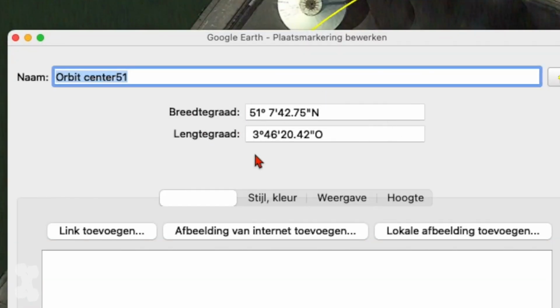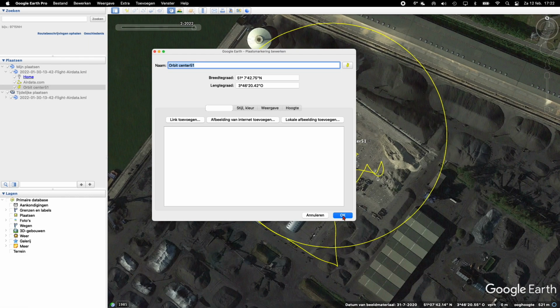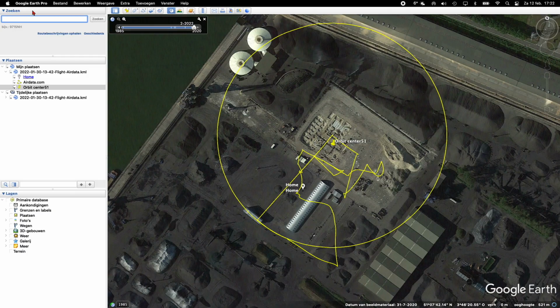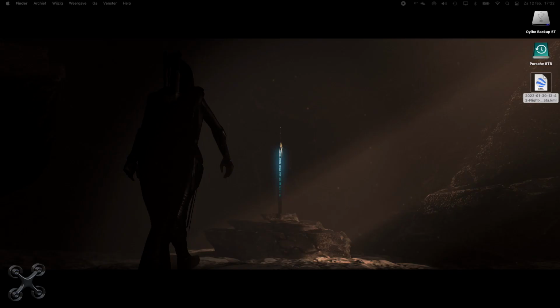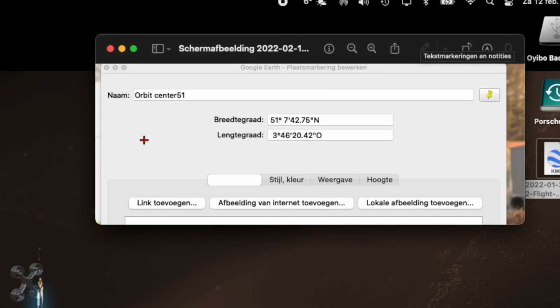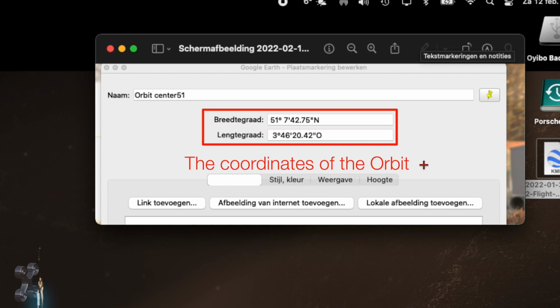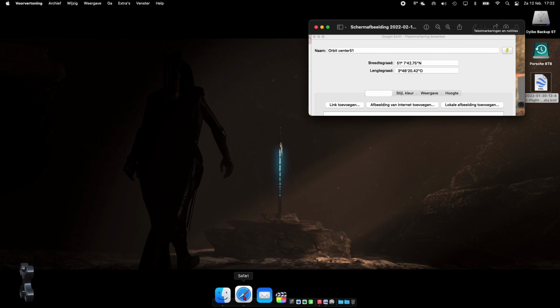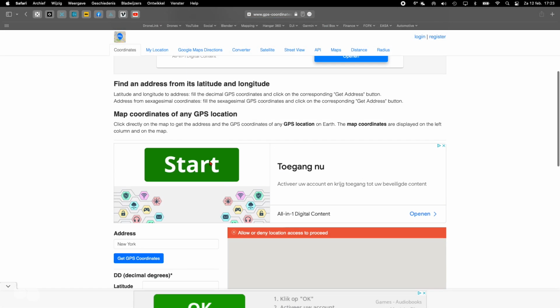These are the correct coordinates. I took a screenshot of the coordinates for further reference. Now let's process them. I'll add a link to the website I use for conversion.